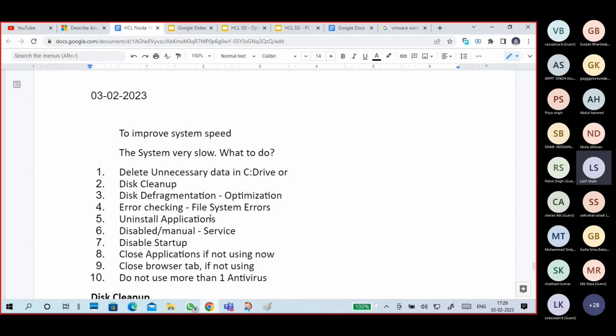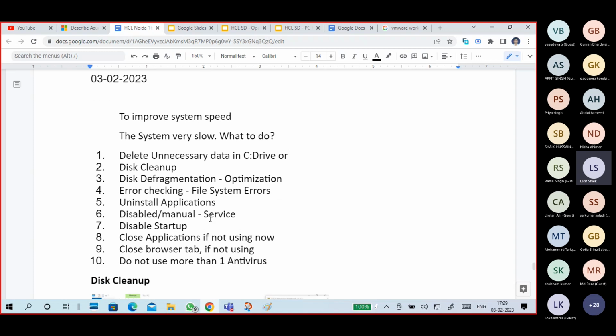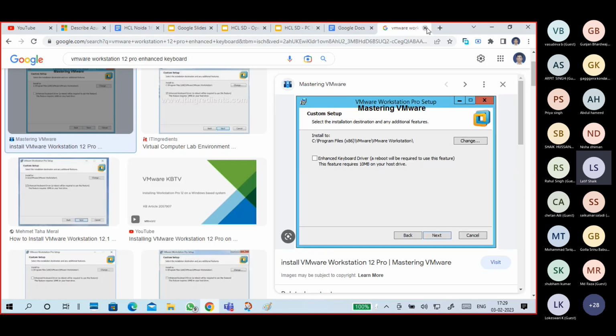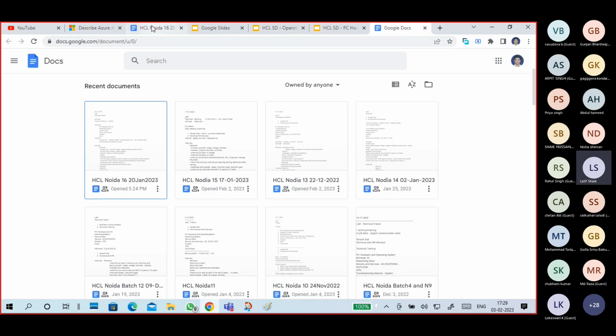Also manage your services and startups, and it is better not to use too many applications, guys. When more applications are running, there is more burden on your CPU, RAM, virtual memory, and hard disk, so it needs more power. Sometimes it also causes different issues. Close tabs if they are not required. For example, if you are not using them, close them.